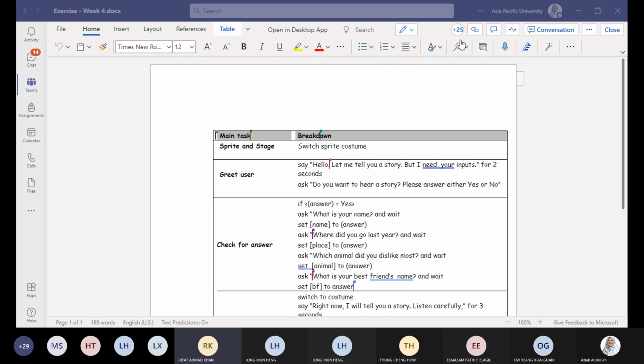Ma'am, switch to another costume. Does that mean we have to switch to another costume? Yes. All right, ma'am. Thank you.